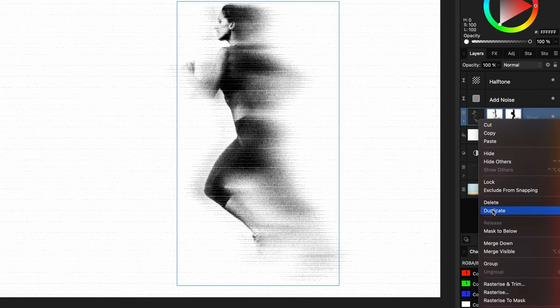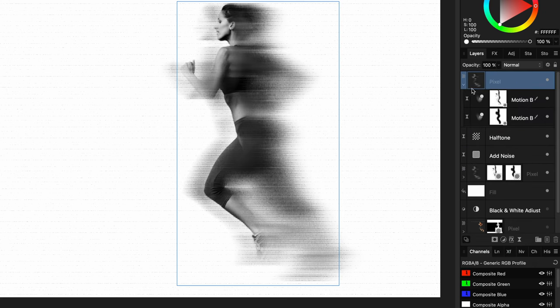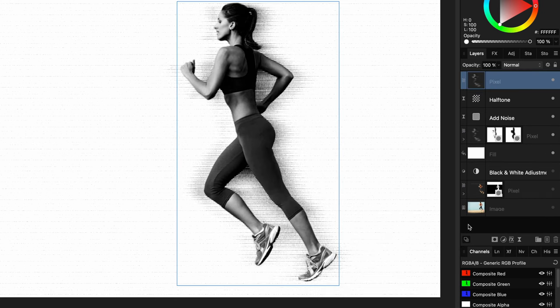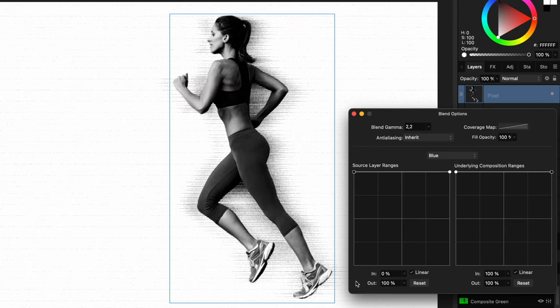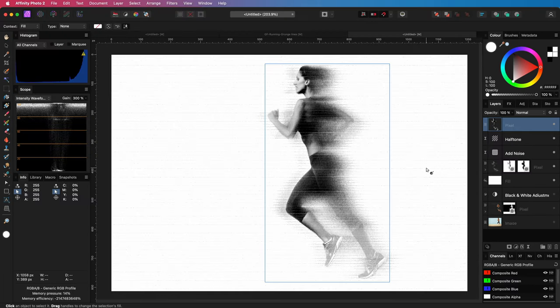That looks about right. Now, as a final step, I will make a duplicate of the subject layer and move this to the top of the layer stack. I don't need the motion blur filters on this layer, so I will remove them. Actually, this is also a very nice effect where you have the lines behind the subject, but not really what we're looking for. Let's open up the blend options and adjust the blend range so that the image blends in nicely with the lines we created. Awesome! And the effect is done.